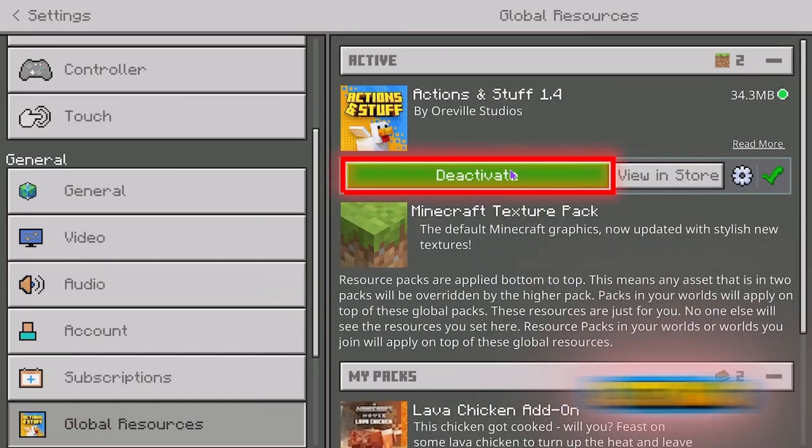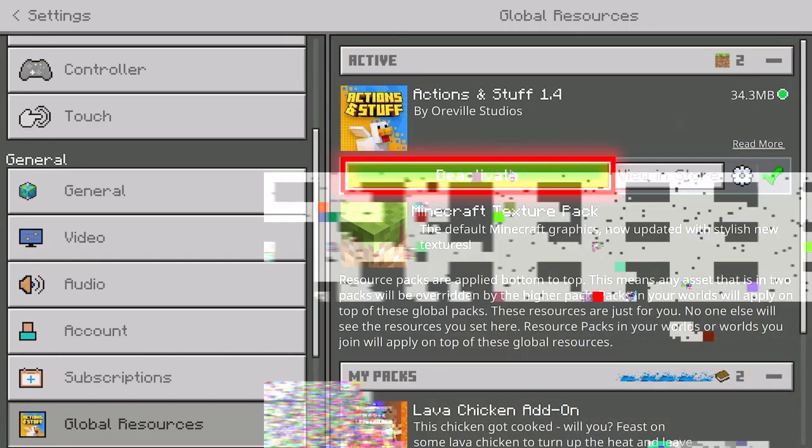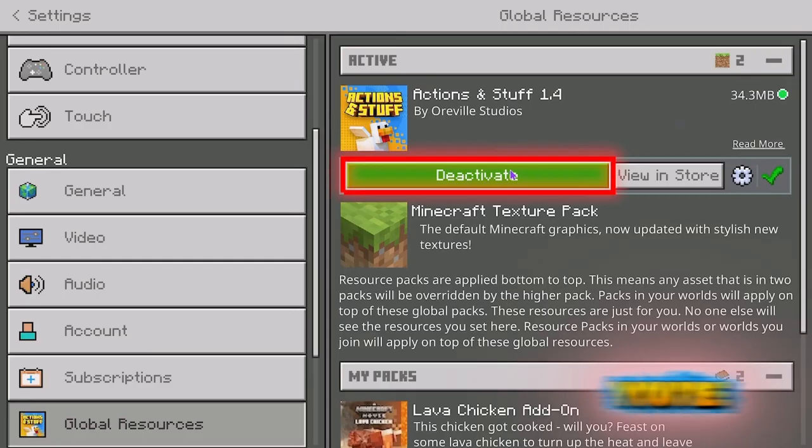You can also tap the Settings icon to adjust the texture pack's resolution and other available options. Now you're ready! Launch your world and enjoy Minecraft Bedrock with the Actions and Stuff 1.4 texture pack enabled.